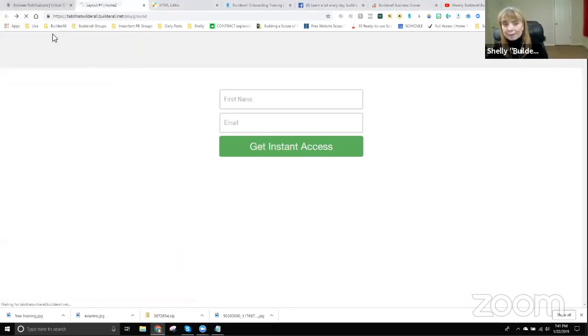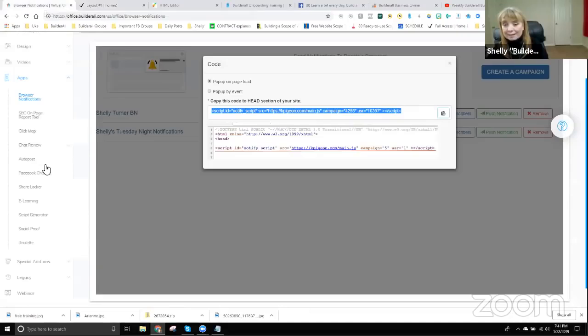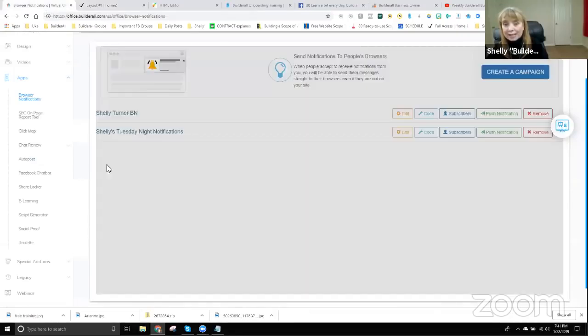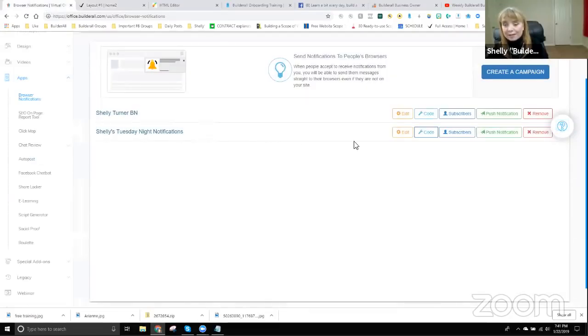So I'm now enabled for notifications. It was real simple for me to sign up. I just clicked the button. And now I can actually start sending messages out to this person. So I'm going to go back and take a look at my browser notification and go to push notifications.